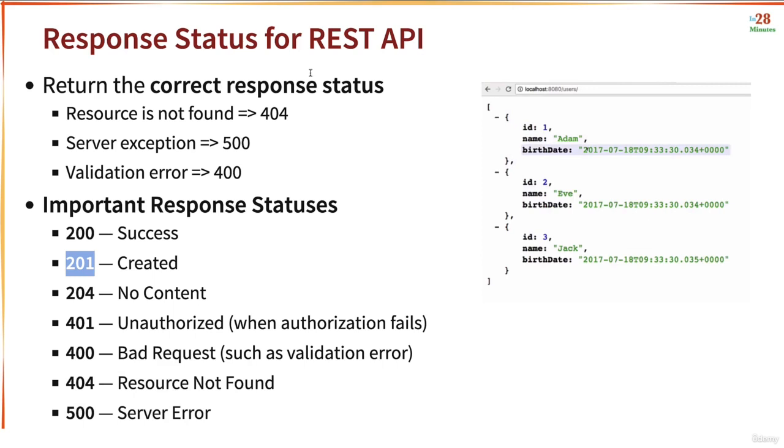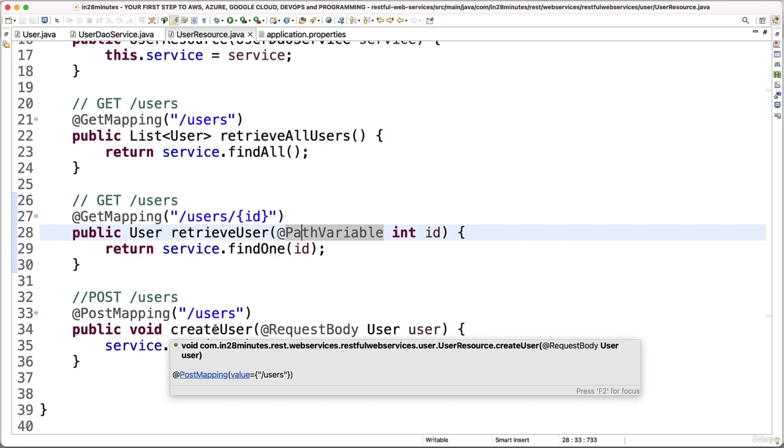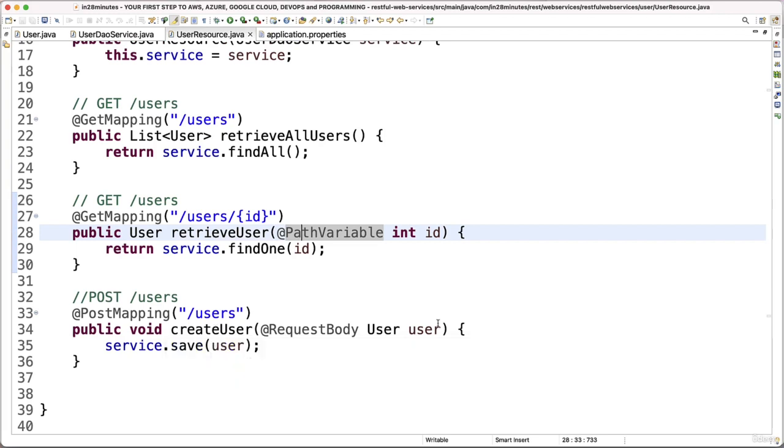So whenever you're building a REST API, you want to make the best use of HTTP. Make sure that your URLs are designed right. Make sure that you're making use of the right request methods. And the third important thing is to make sure that you are returning the right response status from your REST API. The right response status for us right now for the post request is 201. How can we make this method return a response status of 201?